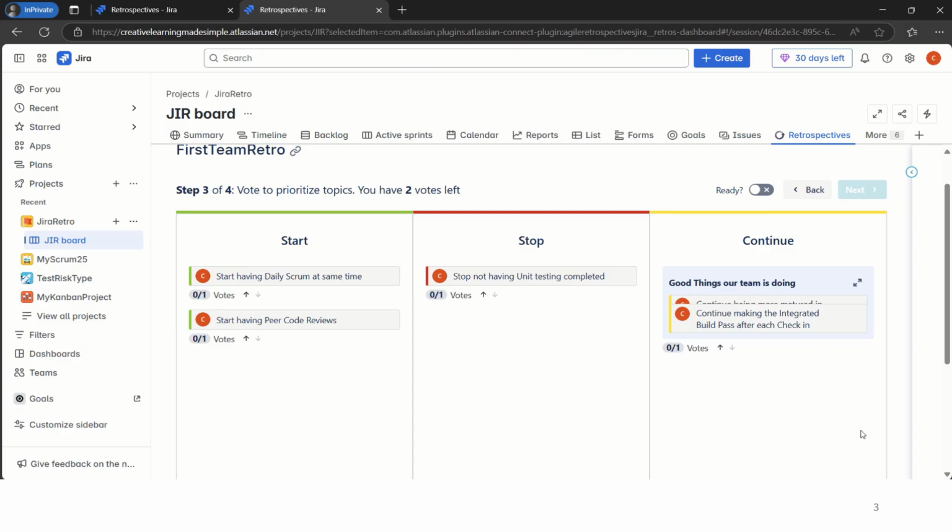And if you remember, we mentioned that one member can vote twice. So let's say I'm saying this is a good thing to start with, start having daily scrum. Also, this is a good thing that start having peer reviews. Now I have voted two of my votes. I do not have any vote left. So if I click on this one, we can see we are getting a stop sign.